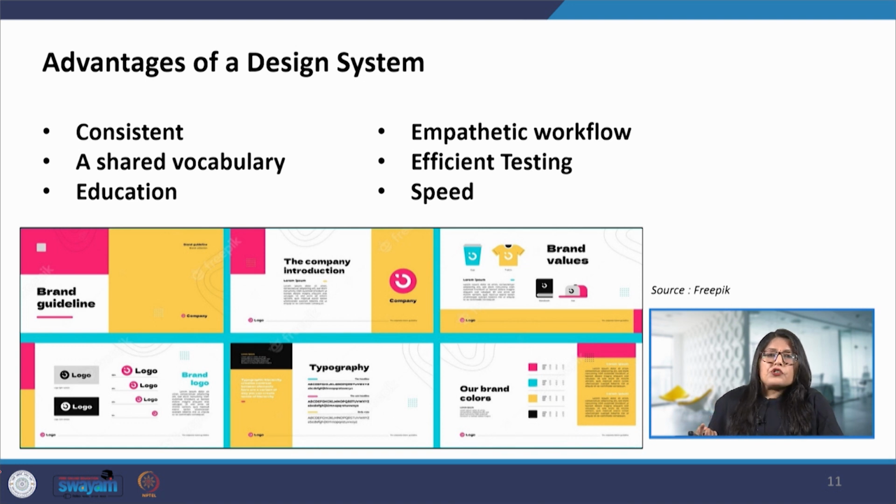This is also very efficient when it comes to testing, because now we have a particular system, we can break it down into further smaller modules, and we can then test those modules more effectively, and we can also see whether they are connected or they are breaking apart somewhere. Then the speed as well, because the speed at which we can now access it becomes very fast as compared to if we were to focus on an application which was fragmented.